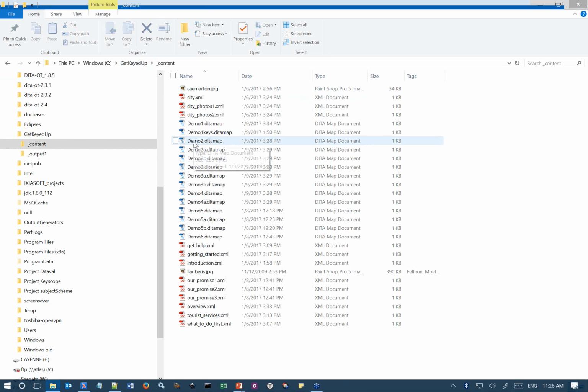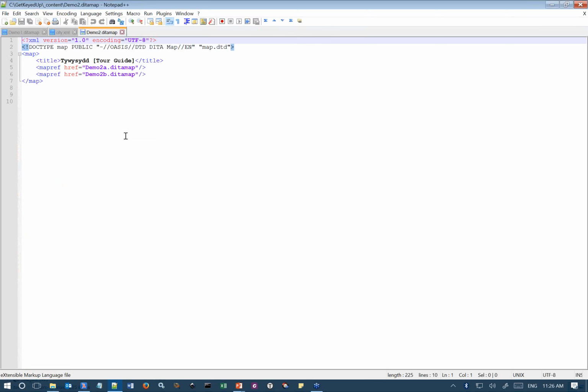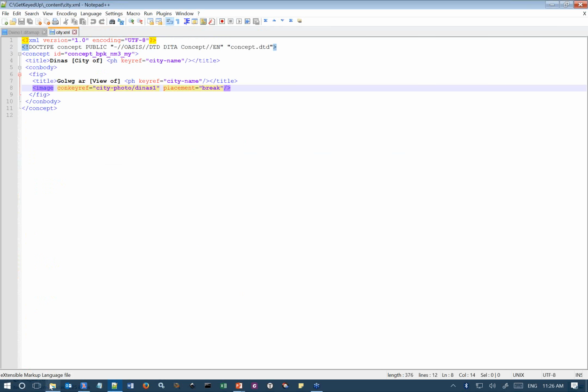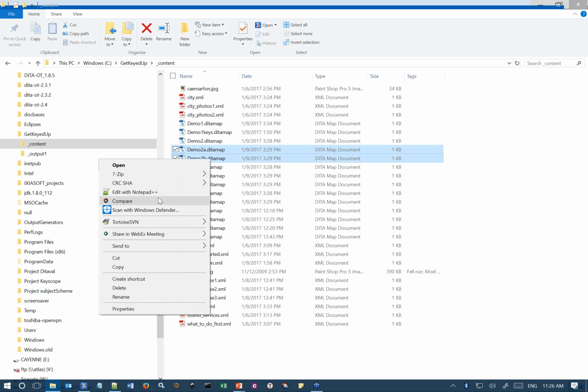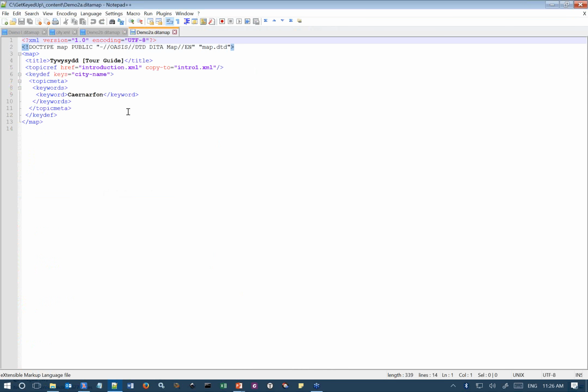So let's look at Demo 2. Demo 2 is a basic map that references two other maps. And the other two maps, Demo 2A and 2B, are identical. They reference a topic named introduction.xml, and they define a key named city name. The first map defines city name as Kernofon, and the second map defines city name as Llanberis.